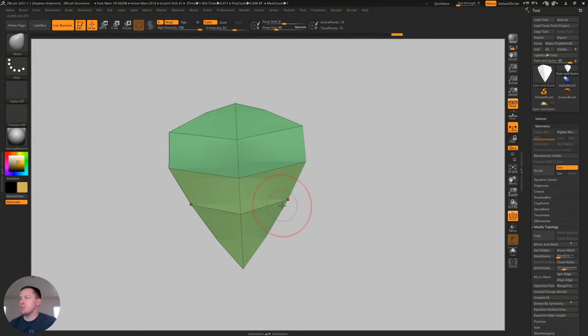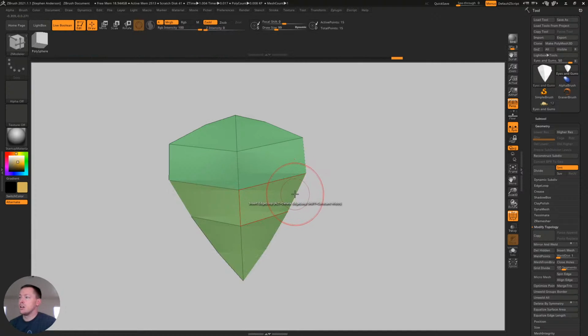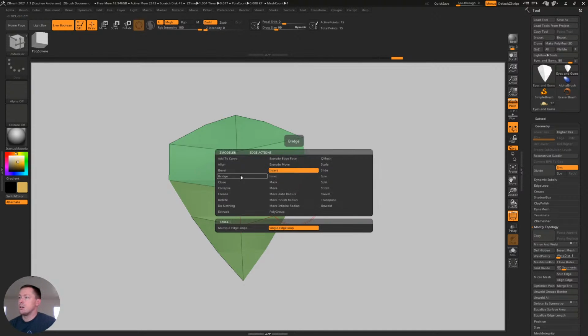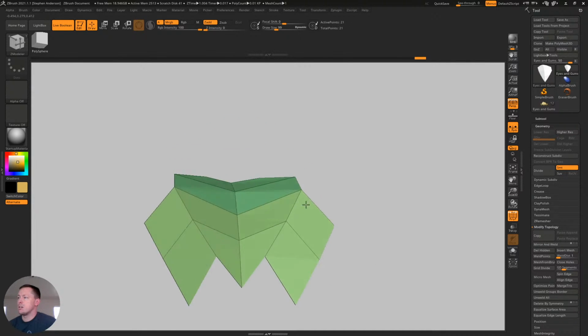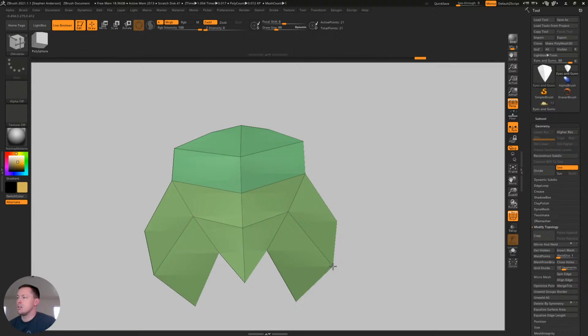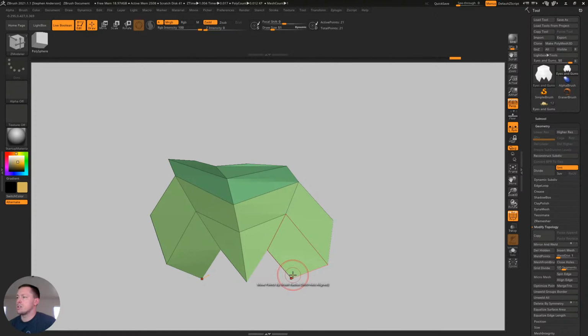Okay, so what we want to do is I am going to say extrude edge. That's great. And then let's just kind of move this back so that it's not so protruded.